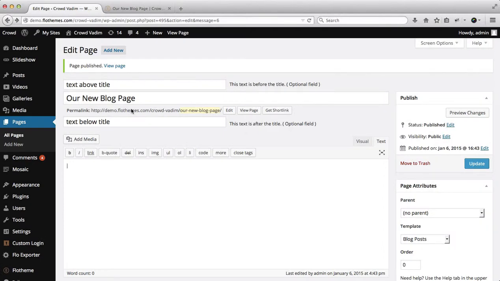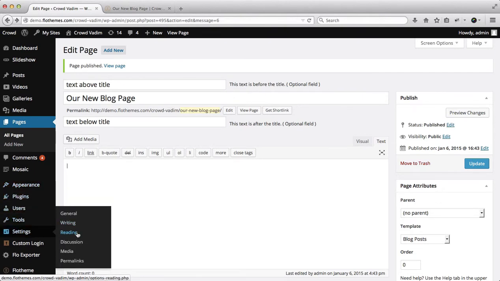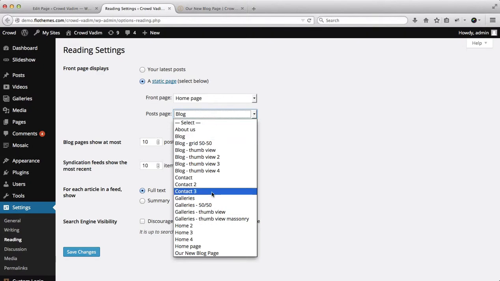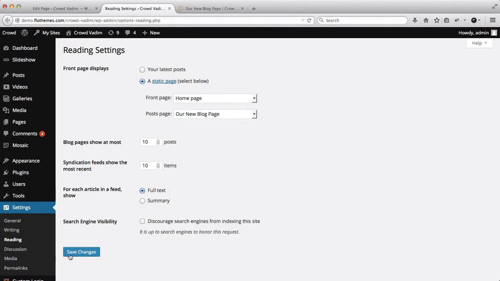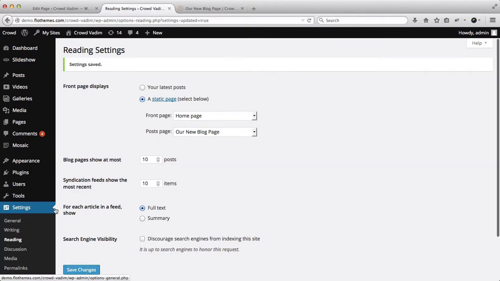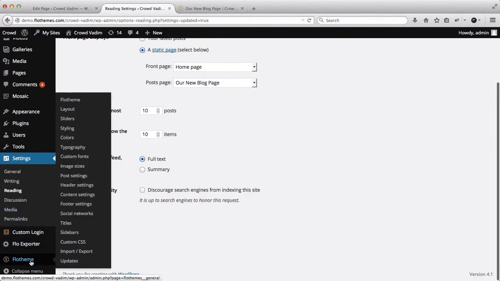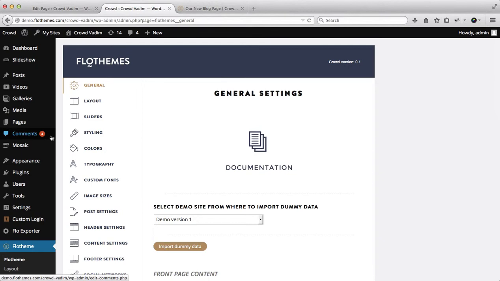So before we jump into our Flotheme options area, what we'll need to do is head on over to our settings, click on reading, and over here we need to set our main blog page as the new page that we've just created. So we'll click here and select our new blog page. We'll click on Save Changes. And what this does is activate all of the settings within the Flotheme area. So at this point, we can start making customizations to it.